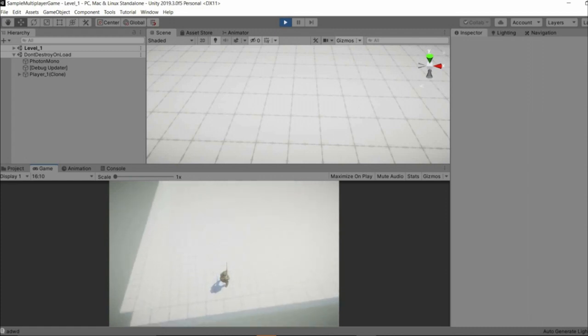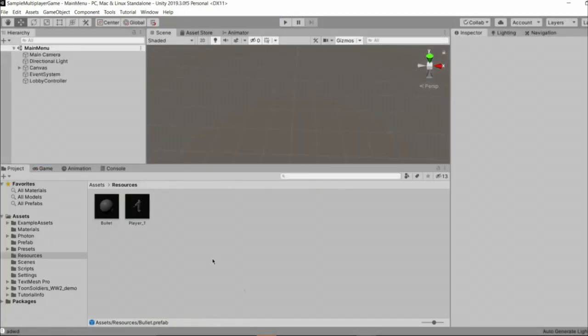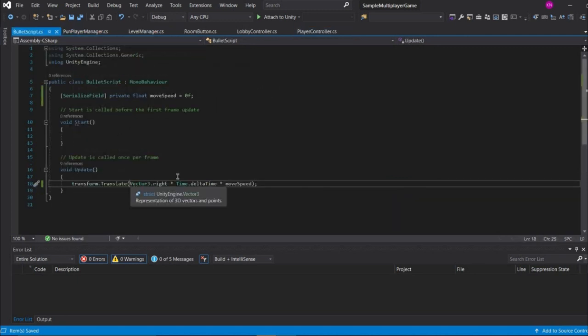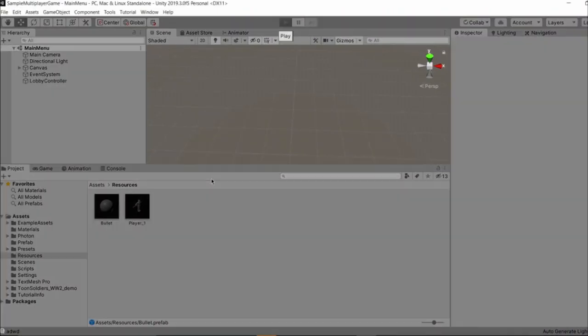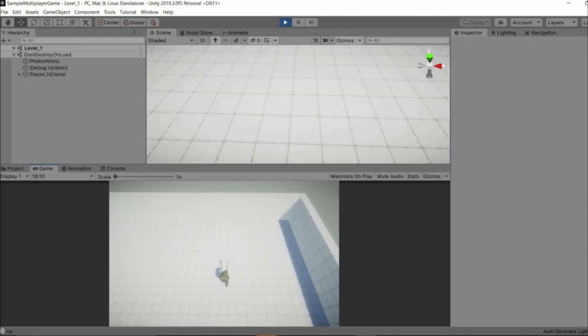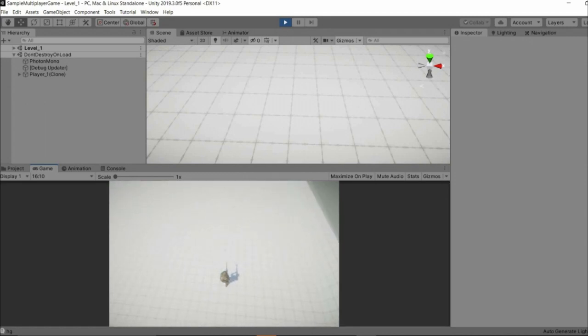Okay, it's spawning the bullet in the backward direction, but we want to make it go in the forward direction. What you have to do is, in the bullet script, instead of plus right, make it the minus right direction, then go back and hit the play button again. Let it take some time to compile. Okay, it's ready. Hit battle, create, and a name. Okay, as you can see, our bullet is spawning perfectly. So we are ready with our bullet, guys.